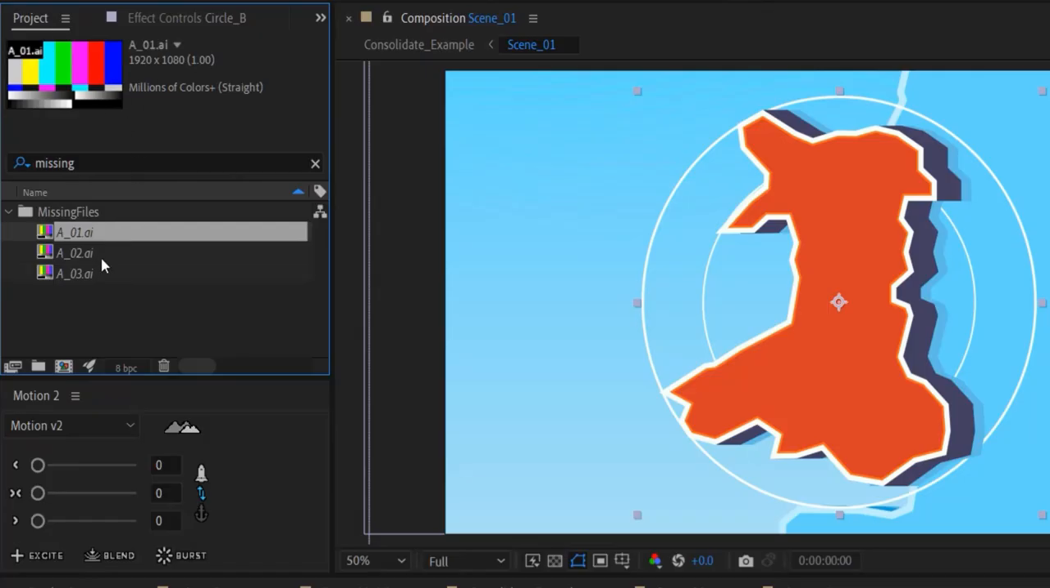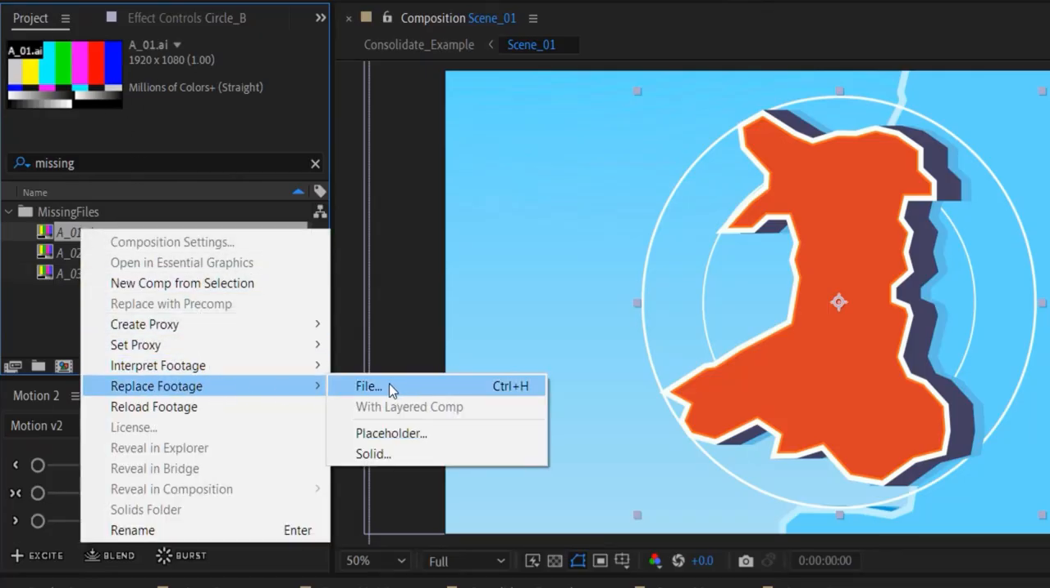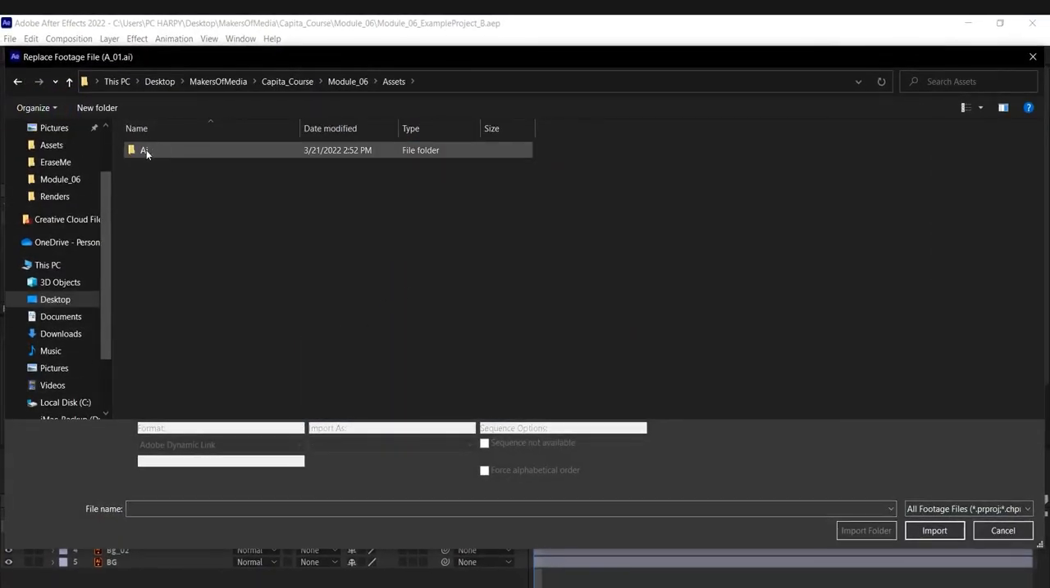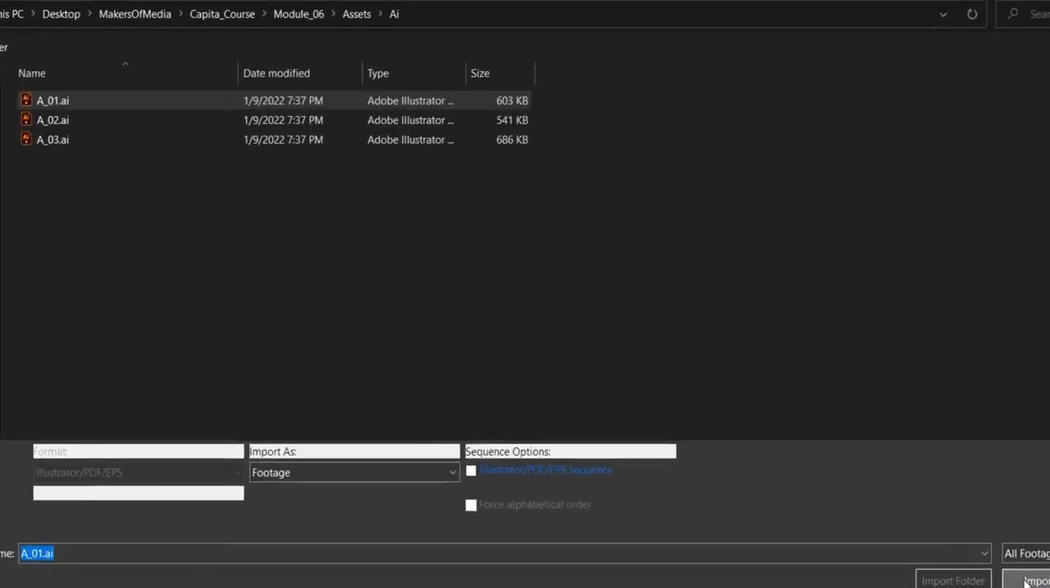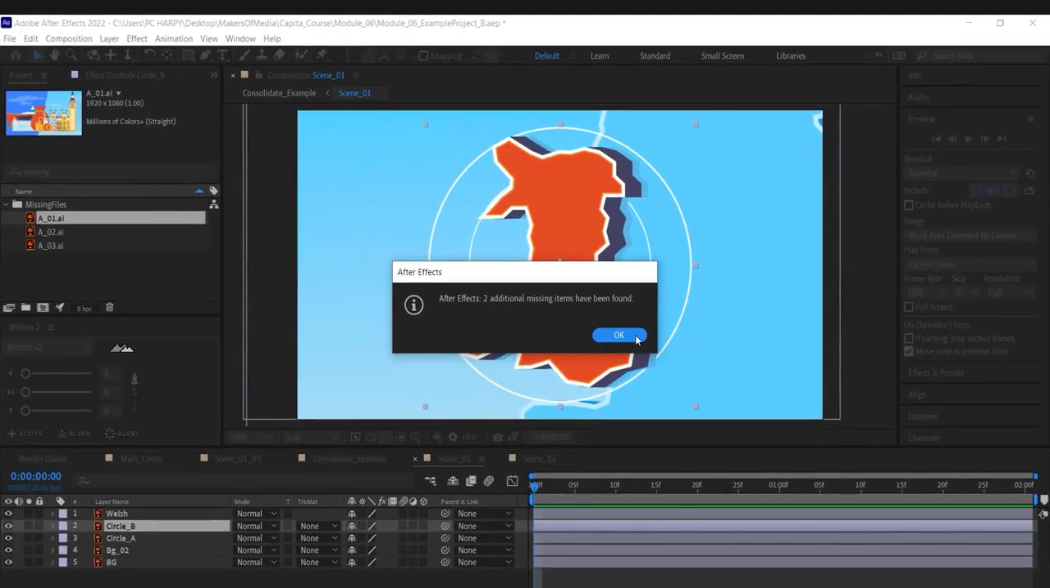To fix them, you need to right-click over them and select Replace Footage. When you do this, After Effects will open the Finder or Explorer window and allow you to search for the file. Once you find it, After Effects will also look for any other missing files in that folder and link them to their corresponding assets.